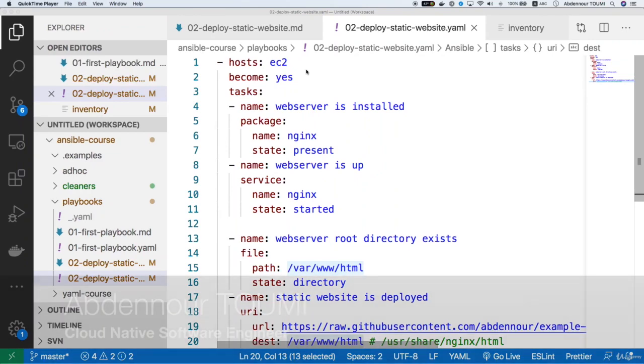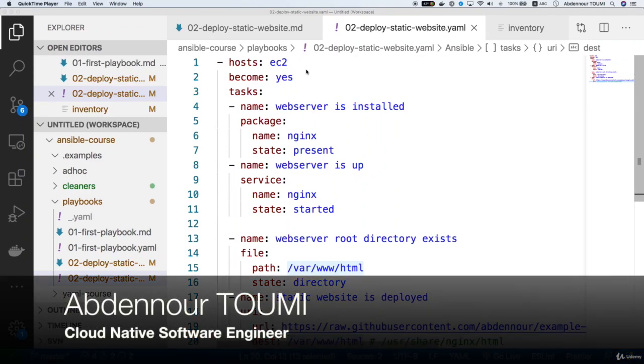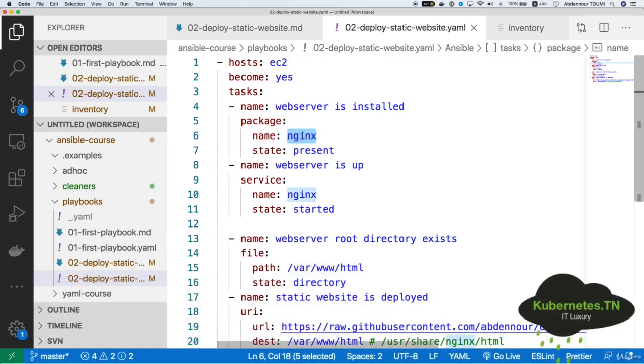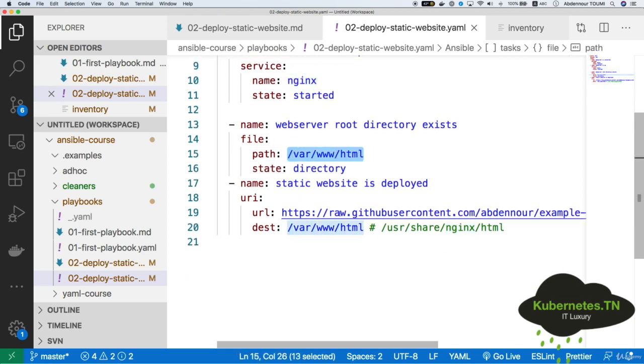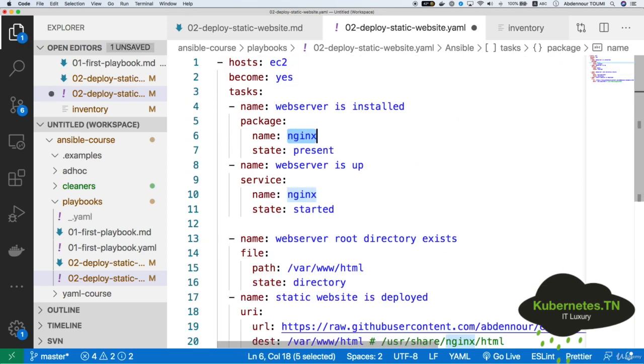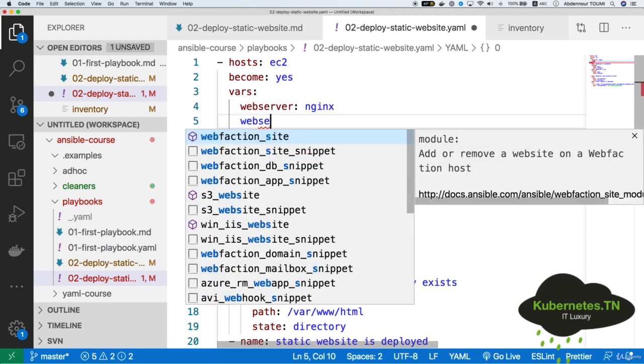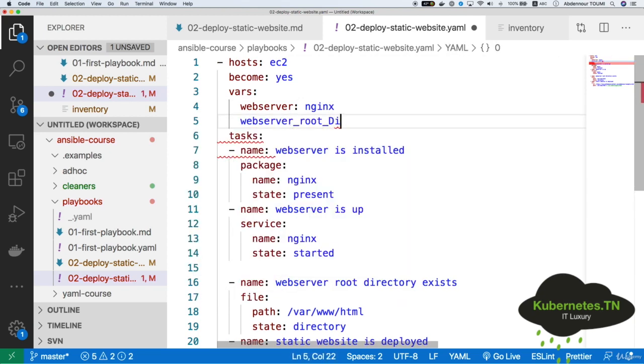One of the best practices in coding is to not repeat yourself. In the previous lecture, when we installed Nginx, we specified the nginx word here and here. Also we specified /var/html here and here. Ansible supports variables, and using variables is simple. You just need to specify your list of variables here, and I will name it, for example, web server variable, and the value is nginx. Also I need another variable, web server root dir, and it will be /var/html.